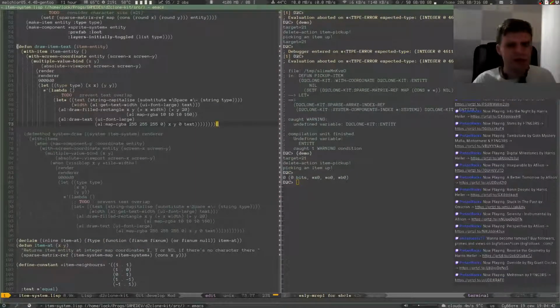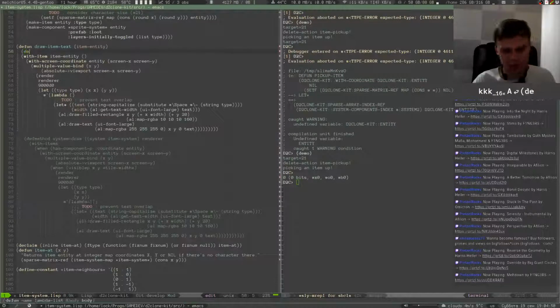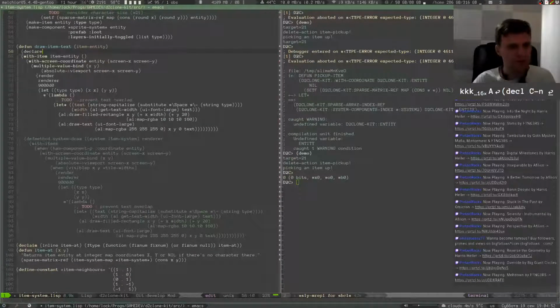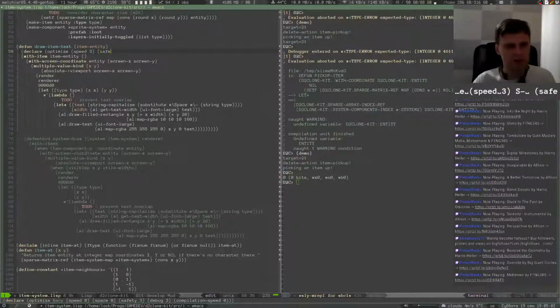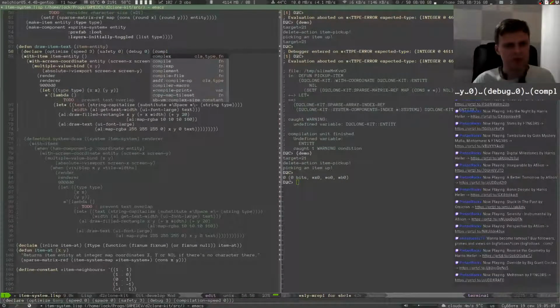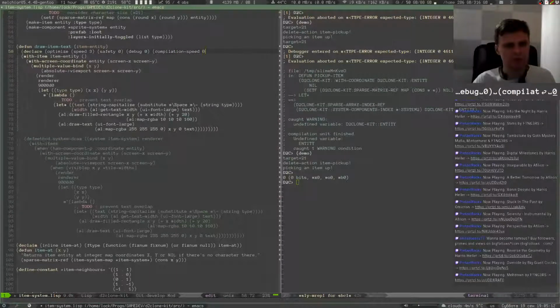Alright, I think I can even make it into an inline function, because let's just look at its disassembly with full optimization. Let's optimize it with safety 0, debug 0, compilation speed 0, and what was it? Space? Yeah, space 0.